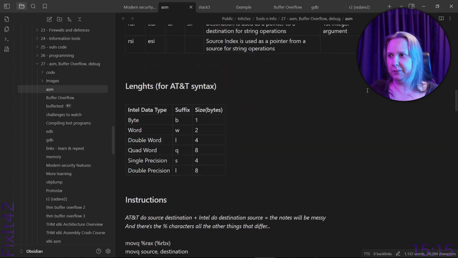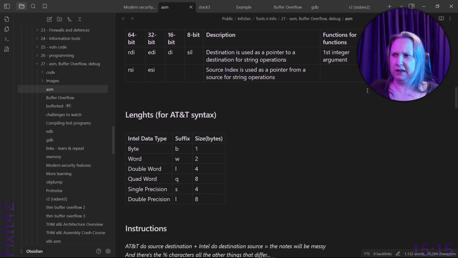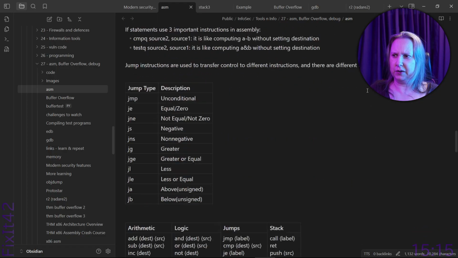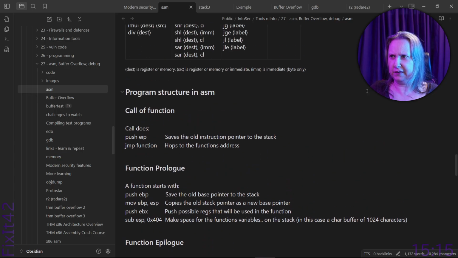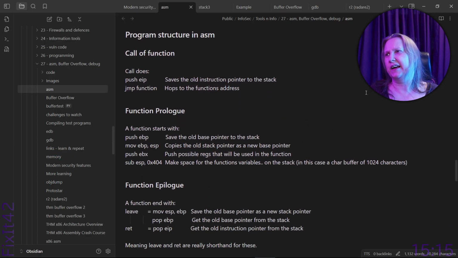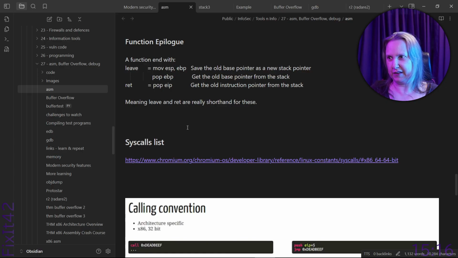Yeah, I think we need to put this bit about. Yeah, I think I know exactly what I'm looking for now. It's in here, right? Program structure in ASM. What call does, what the function prolog does, what the function epilogue does. This is such an important thing.